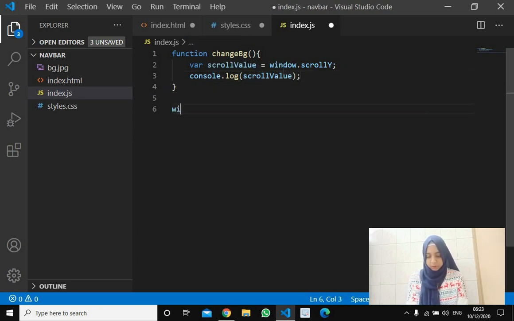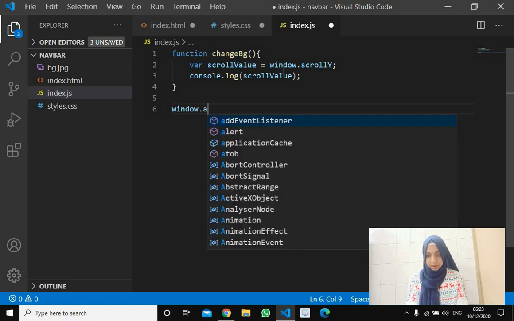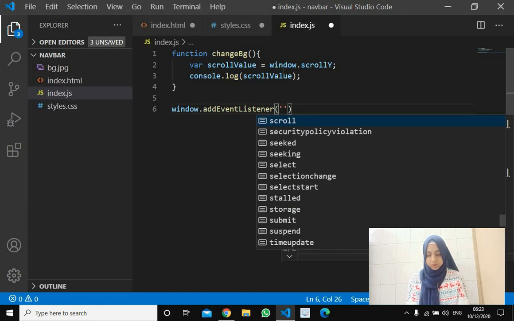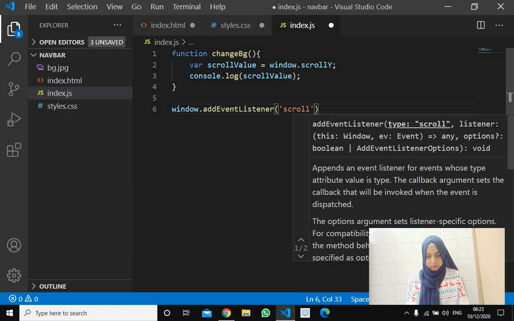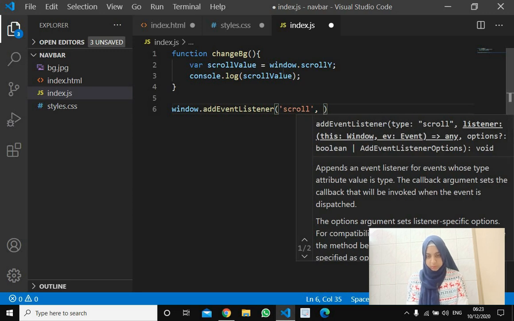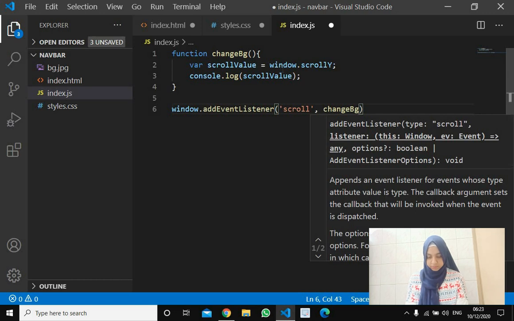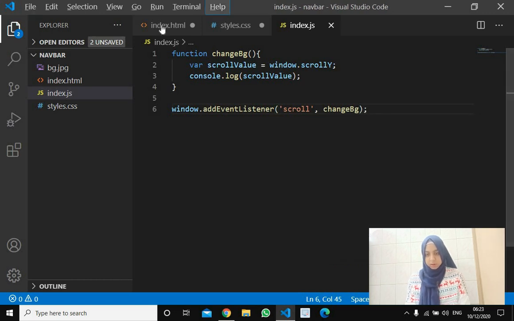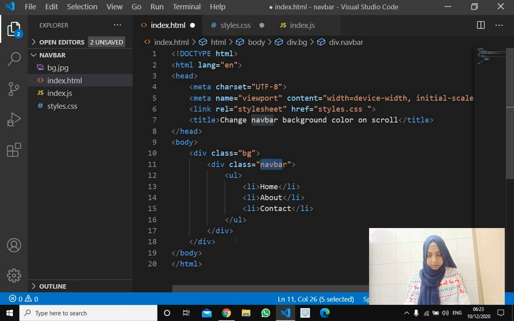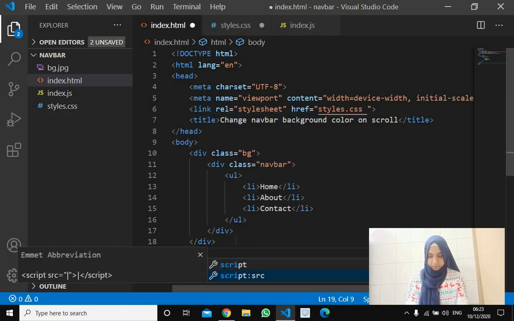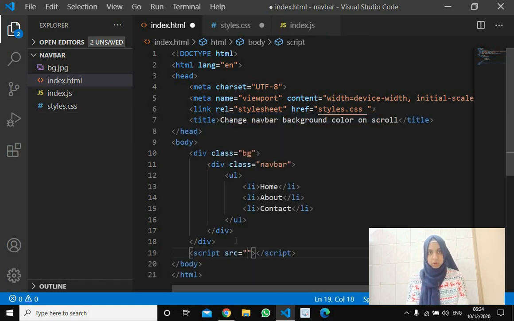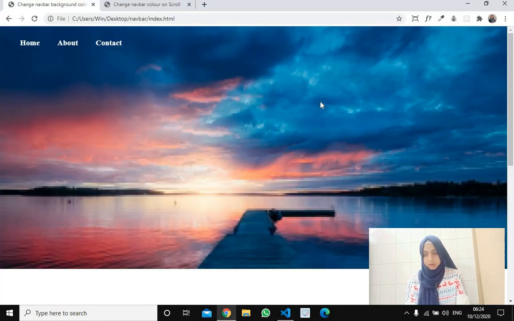And what we'll be doing is, let's add an event listener to the browser window, and that event is scroll. So when we scroll, we want to trigger the function changeBg. And first let's connect our script file to our HTML document. Okay, so script, this will be index.js. Let's save and refresh.